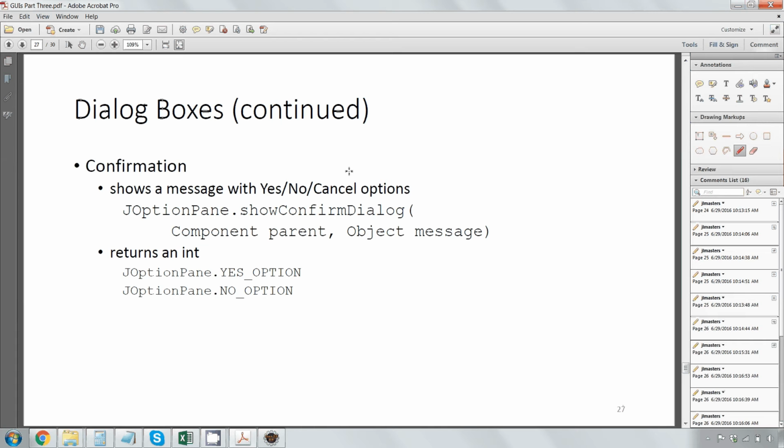So if you want to ask the user, are you sure you want to take that action? Are you sure you want to close that window? Or whatever it is, you can use the showConfirmDialog method. And again, send in a parent and a message.